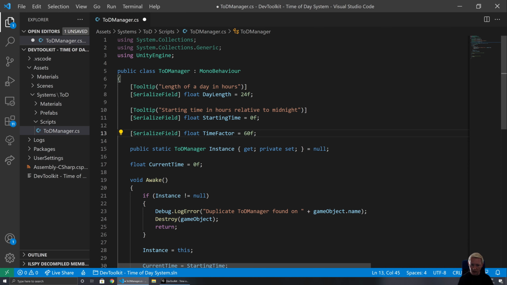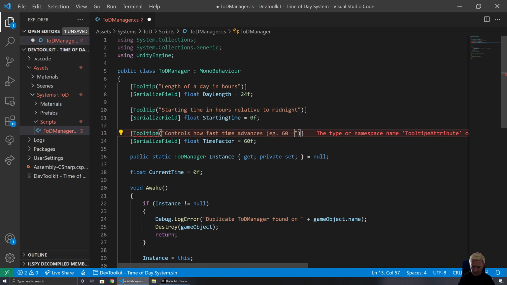So this controls how fast time advances, e.g. 60 equals 1 real world second equals 1 game minute. Just so we've got a sense of how these actually work.